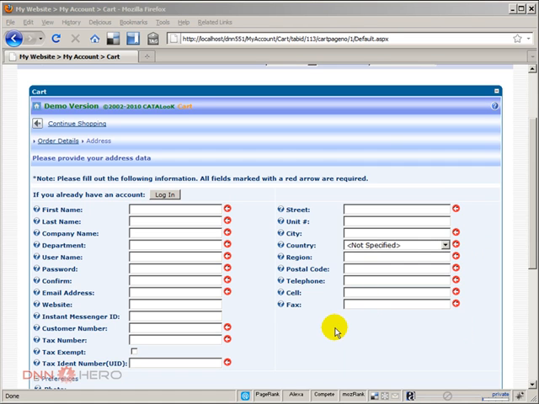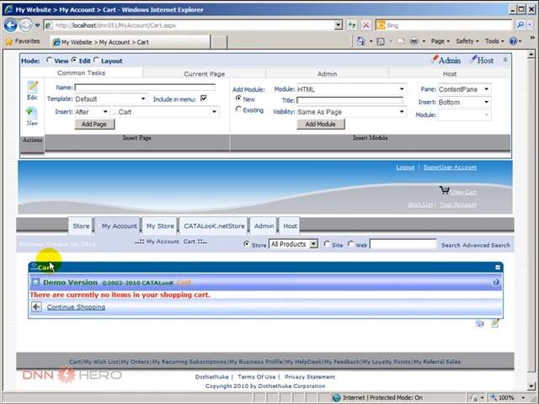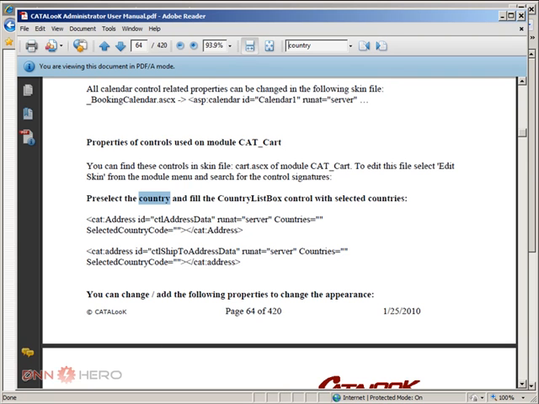First, we need to find what is the skin that the cart is using. Now, I have Catalook in admin mode in Internet Explorer here. To find which skin is being used for the cart, I can log in as host, and I'm logged in as host at this point. I can click on View Cart, and under View Cart, I can go to the Action menu and go to Edit Skin. From here, I know that it's using this cart skin, and I will also be opening the Catalook admin manual.